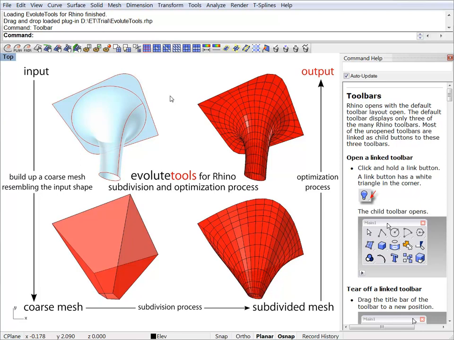Our plugin is structured in three modules. There is a base module, there is a vertex fitting module, and a planarization module. And the last two, the vertex fitting and planarization modules, are just add-ons to the base module. So they cannot work independently without the base module.